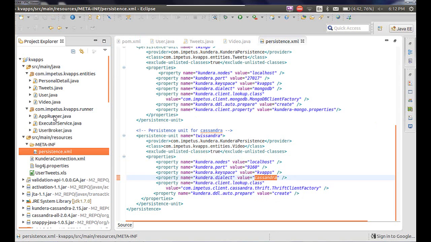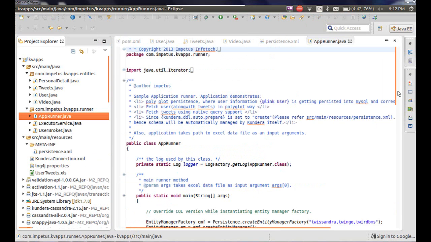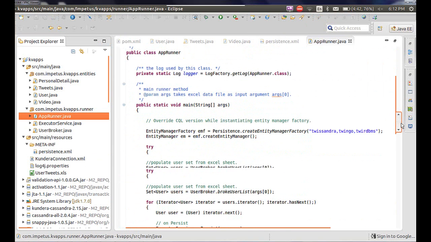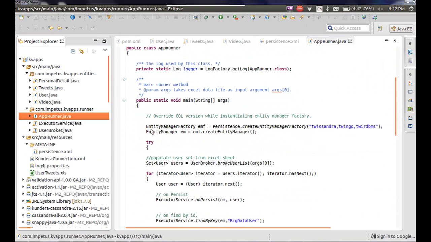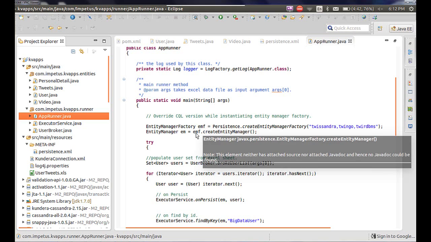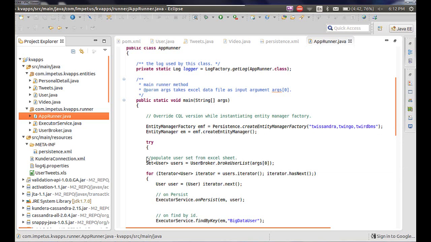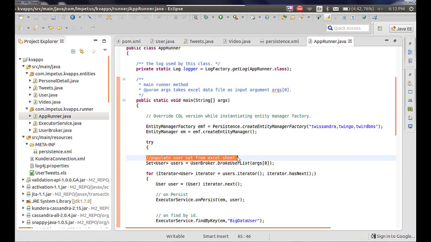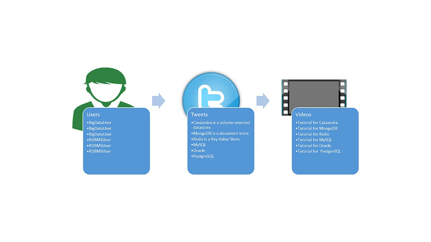Now, how do we actually persist the data in all three data stores? All you need to do is create an entity manager factory instance for all three persistence units that were specified in persistence.xml. Create an entity manager object to perform the operations. Populate the data from the Excel sheet. This is a view of the way the data is actually organized in the Excel.